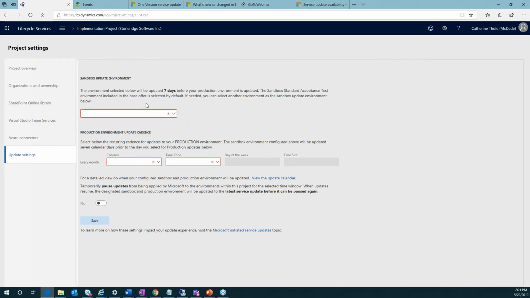So the first thing is the top section is where you say which non-production environment you will do your testing on. So this has to be what we call a tier 2 environment. Here we only have one, so my only option is my test environment, but for some clients you'll have multiples, and you would need to select which environment Microsoft will automatically update.